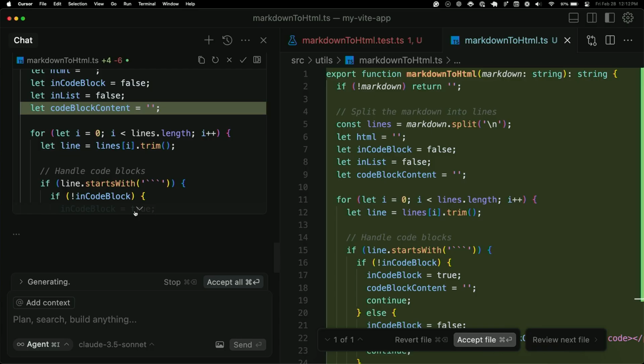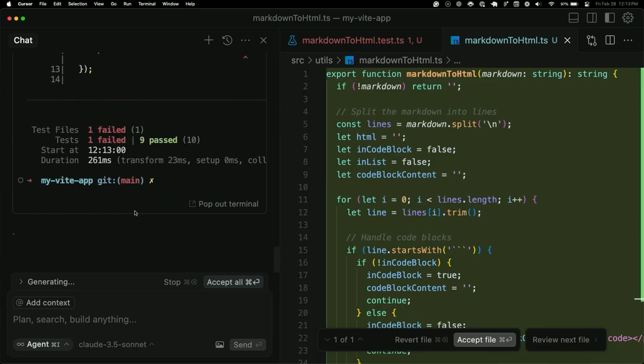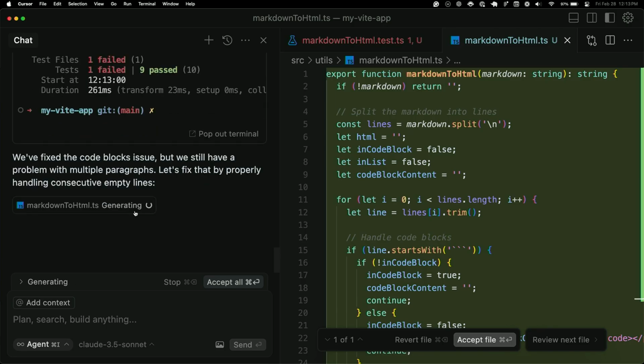Now, I do want to emphasize one thing. This is not a perfect system. AI never is. LLMs never are. While this is a really cool demo, and now we're down to 1 failing test, again, it's slowly getting what we want without me having to do anything.